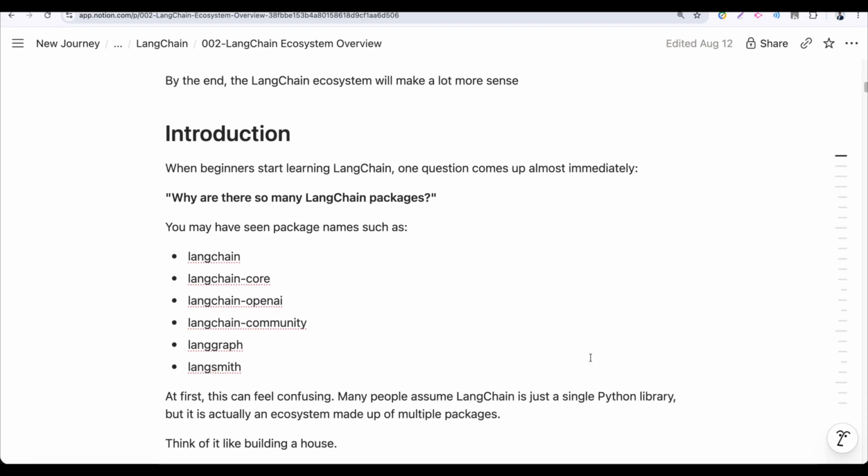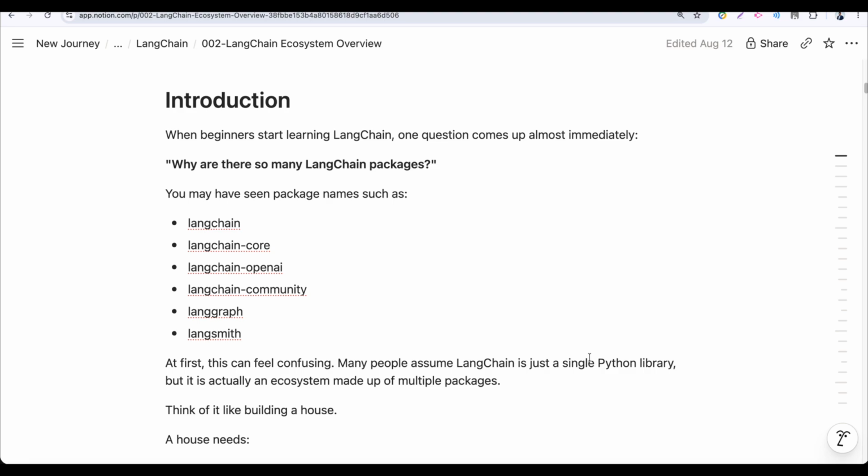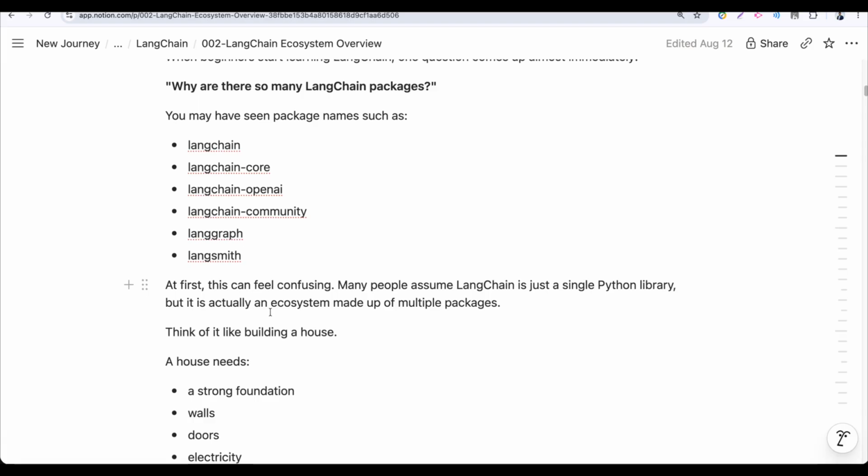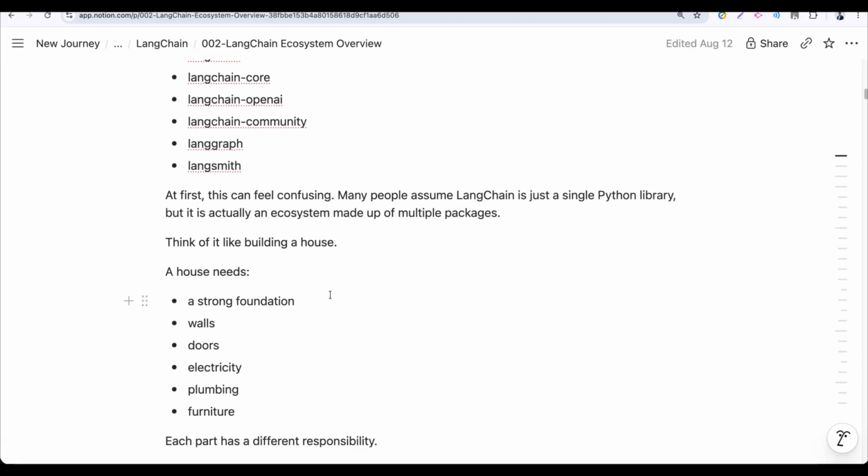Let's start with the introduction. When beginners start learning LangChain, one question comes up almost immediately. Why are there so many LangChain packages? You may have seen package names such as LangChain, LangChain Core, LangChain OpenAI, LangChain Community, LangGraph, LangSmith. At first, this can feel confusing. Many people assume LangChain is just a single Python library, but it is actually an ecosystem made up of multiple packages. Think of it like building a house.